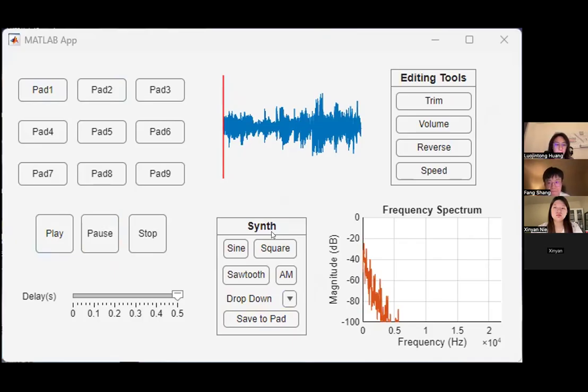Hi everyone, I'm Luoxingdong Huang. I'm responsible for the real-time waveform plot and the frequency spectrum plot. During playback, we use a timer to update the play cursor position. So the waveform display is dynamic, not a static screenshot.